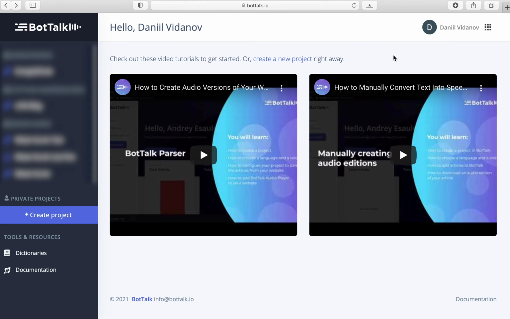Welcome to this guide on how to create and configure text-to-speech projects in BotTalk Audio CMS. Today you will learn how to choose a language, a voice, and a content source for your project. Also you will learn all about Parser Settings, Extractor Rules, Paywall Settings, Audio Advertising Settings and Organization Access Settings.